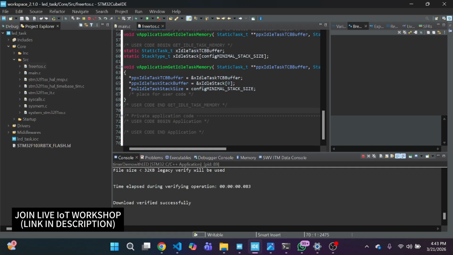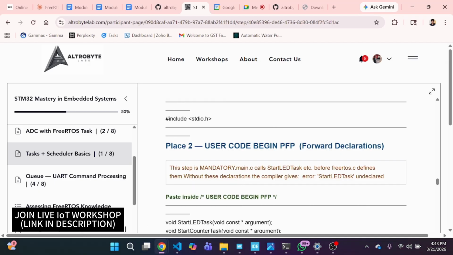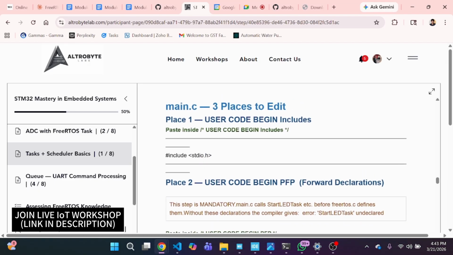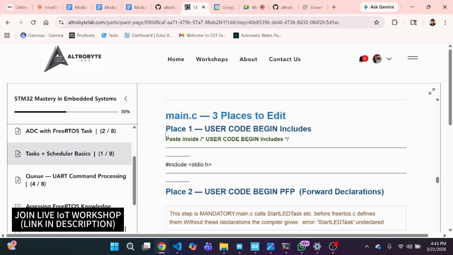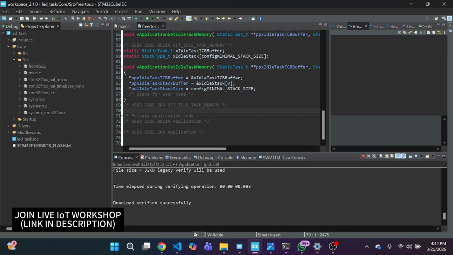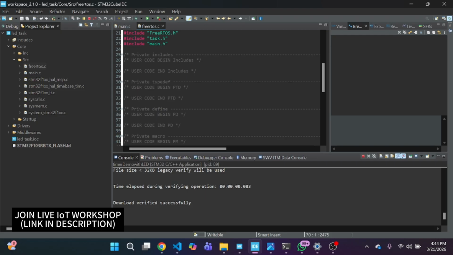Okay, so now follow these notes. Here first of all we'll do the tasks one by one. What it is saying is that we have to paste these things into our main.c. So basically right now we have to include stdio.h. Where do we have to add it? In the user begin, on the top of that user begin.